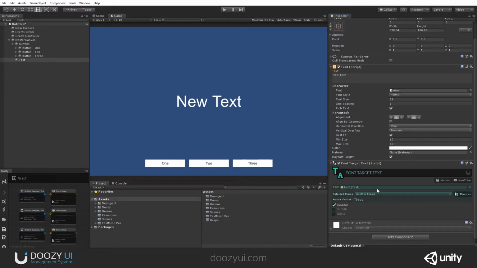Right away, it will select the first theme in my database, and I have three themes, another theme, general, and my theme. And you will see the active variant and what font is selected. And you will see the font right here, Oswald Light.